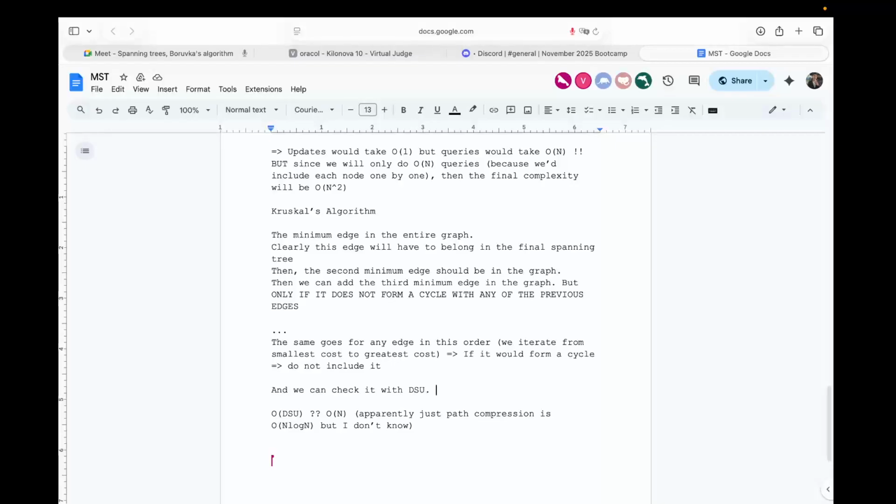Yeah, it's O of DSU, which is this entire step, but there's a hidden step that is barely mentioned, and it's that of sorting the edges. Whatever complexity that will have, in general, it's E times log E. But if the costs are small, for example, we can do counting sort.